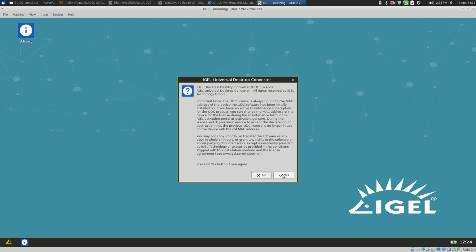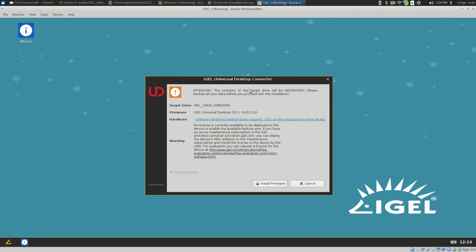I read the license agreement carefully and go to this attention mark because of the contents of the target drive. At the moment everything is just running in the RAM. But if I click on install firmware, the content of the target drive will be destroyed. So if you try to run it in a dual boot mode or on a USB stick, you have to put an extra disk into it. Then you can choose with target drives a different version. But in my case, I have only the VirtualBox hard disk, and that's the hard disk I want to use.